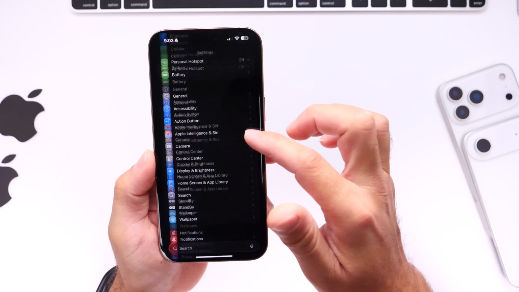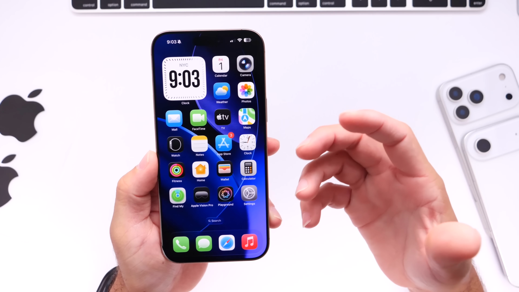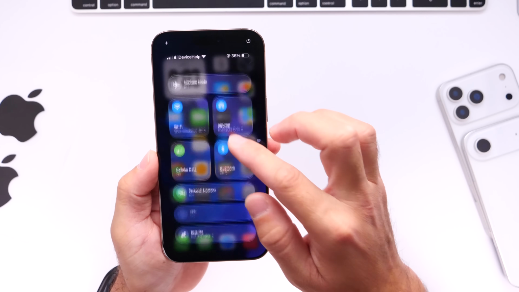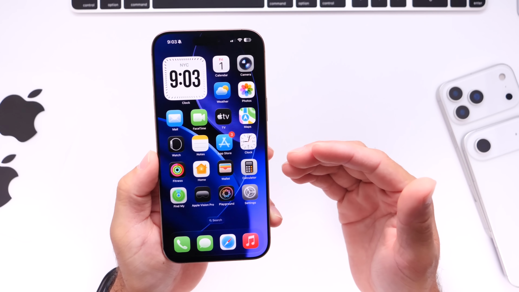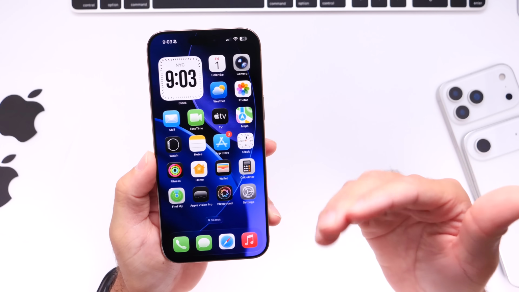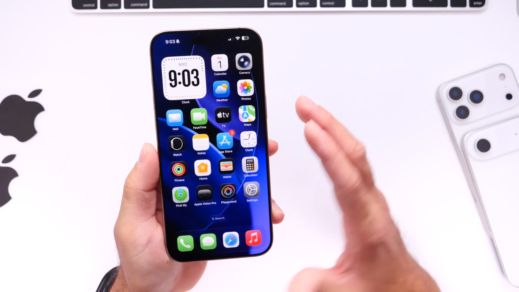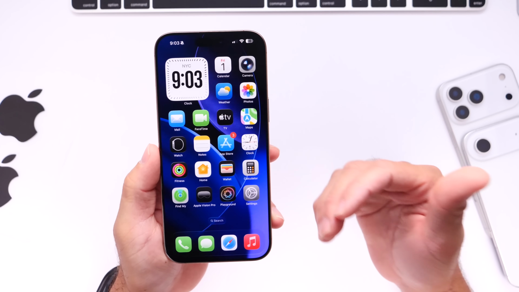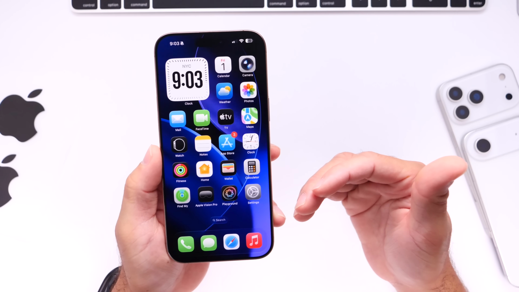In regards to the software experience so far, for the most part, I would like to say the software is running pretty smooth. Keep in mind, this is still beta software, so you can encounter crashes. You will encounter crashes, bugs, and issues. But the overall experience, I would say, is pretty okay right now in terms of the beta.